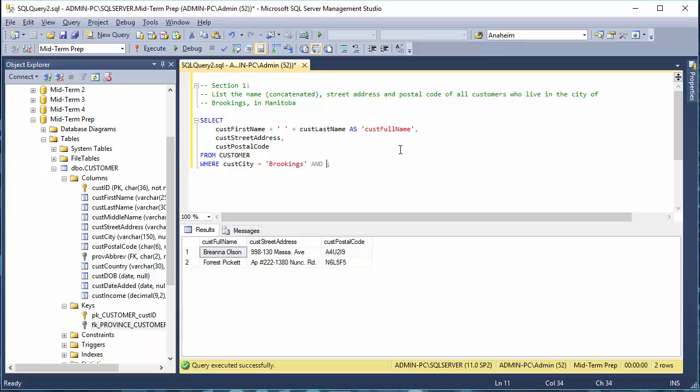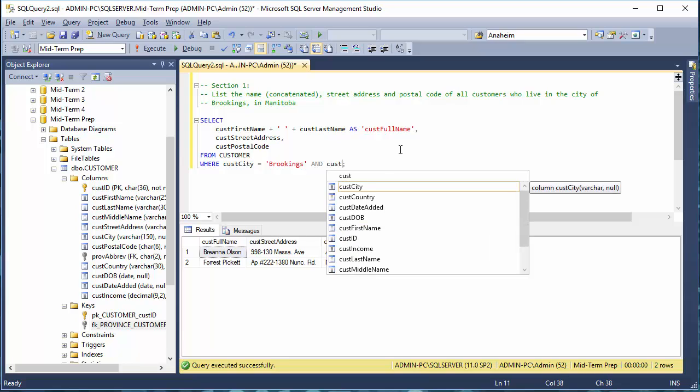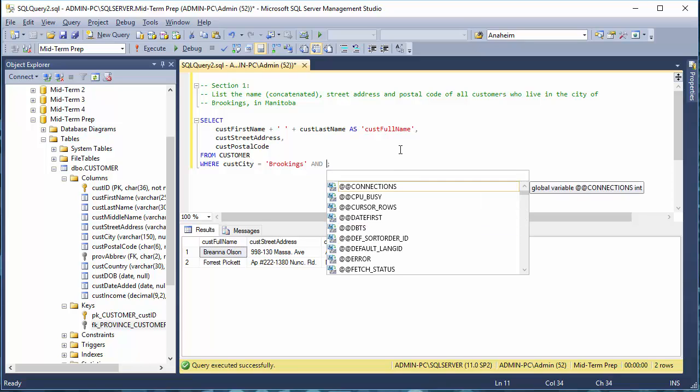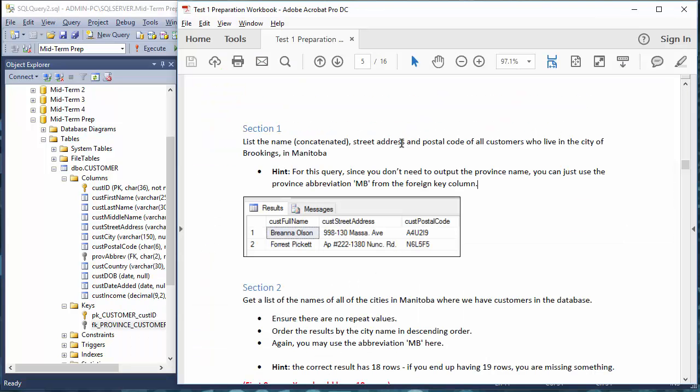So we say and cust prov. Well, we don't have a province. What do we do there? Then we have to look back at our data model. Where do we get the province from?